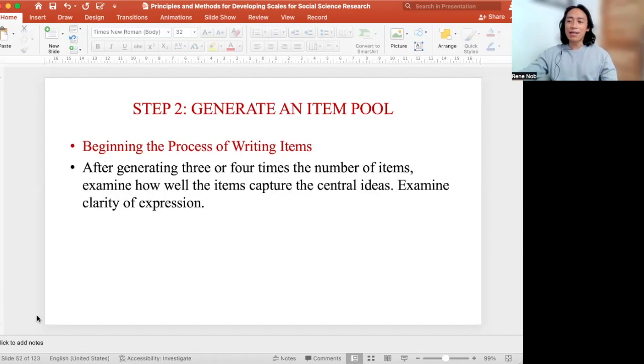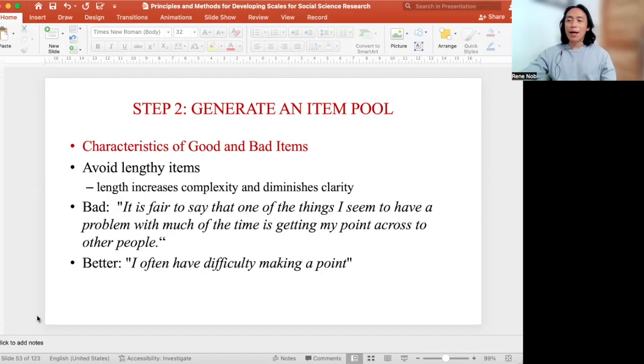After generating 3 or 4 times the number of items, examine how well the items capture the central idea. Examine the clarity of expression. Is there a need to improve grammar? And then, select the best ones. Another tip, avoid lengthy items. Length increases complexity and diminishes clarity.